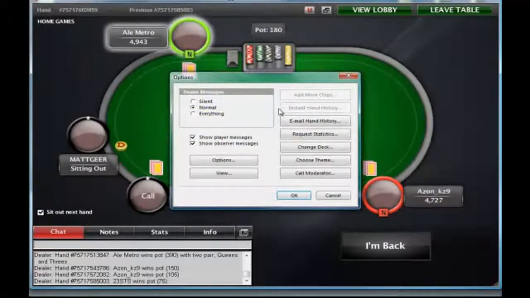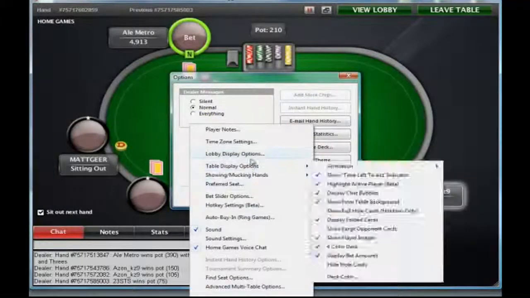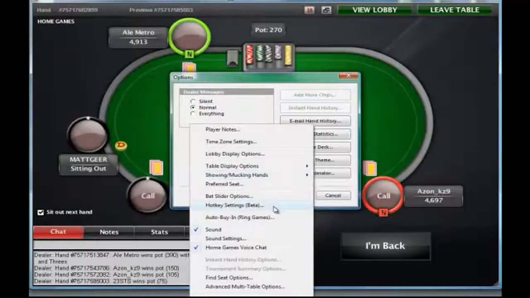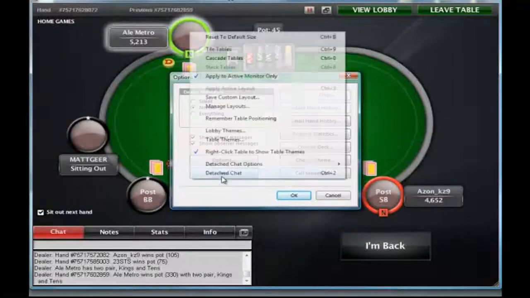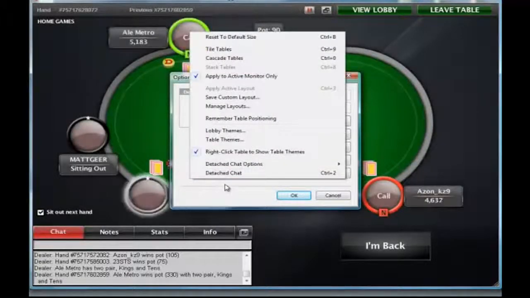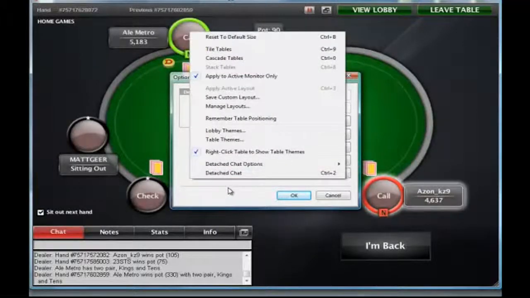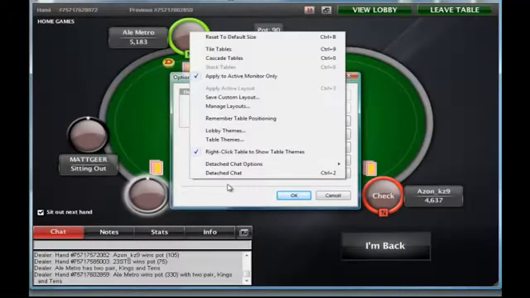Now if you wanted to adjust things like lobby display, how the table is displayed, mucking options, where you sit, the betting slider, auto top off, sound, etc. You can do all that from here as well. I actually prefer to do it from the lobby just so I'm not trying to do it while I'm playing, but it depends on how many tables you have up at once.